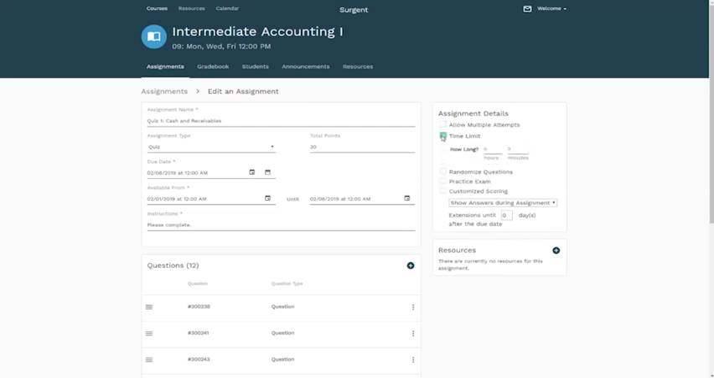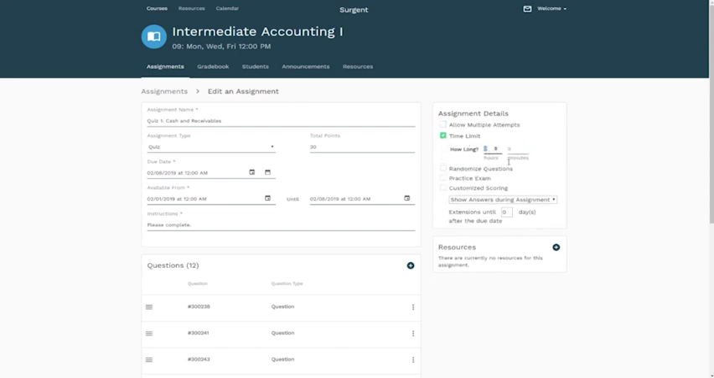You can also add a time limit. So if you're using this as a quiz or exam feature, maybe you want the quiz to be 1 hour, you can set that in that manner. You can also randomize the questions to make it more difficult for students to be able to know exactly what questions are coming next as a deterrent for cheating and that sort of thing.